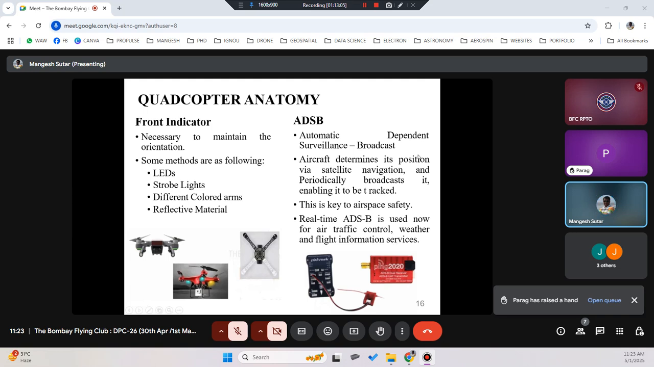Yes, Parag. Is it something like TCAS in airplanes? Yes, yes, similar to that. TCAS uses the same concept as ADSB. Basically, it broadcasts its presence, and that's how your radar detects it, and all the other devices the ATC is using are able to pick up the information about the aeroplane.